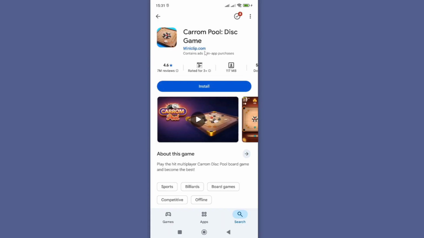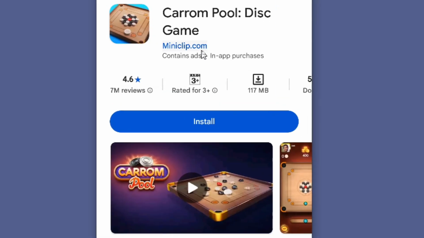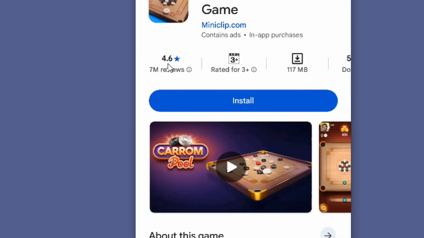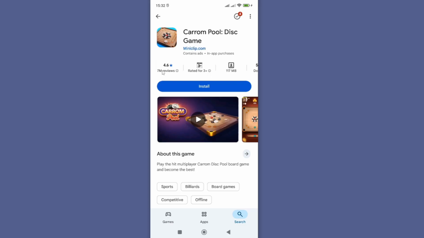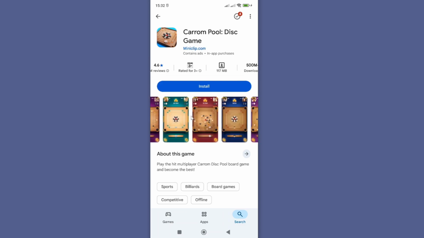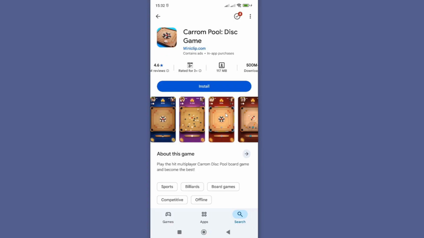To know that it's the right app, make sure it is from miniclip.com. And at the time of recording this, the app had a star rating of 4.6 with over 7 million reviews. And currently the app has over 5 million downloads. This might have changed by the time you are watching this. And currently the file size for this app is around 117 MBs and the tagline is disk game. So if you see these details, then you'll know that you have the right Carrom Pool app.